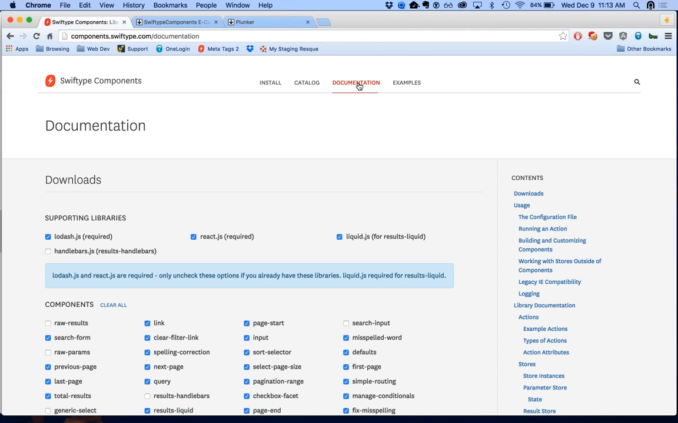Okay, so the next section here is documentation. Documentation is a full, very extensive documentation on the components library itself. It talks about how to use it and how it works. A lot of the basic functionality of components is documented here. If you have any questions, our support team is amazing, and they'll be happy to help you out with any questions on this library. It's completely supported by Swiftype.